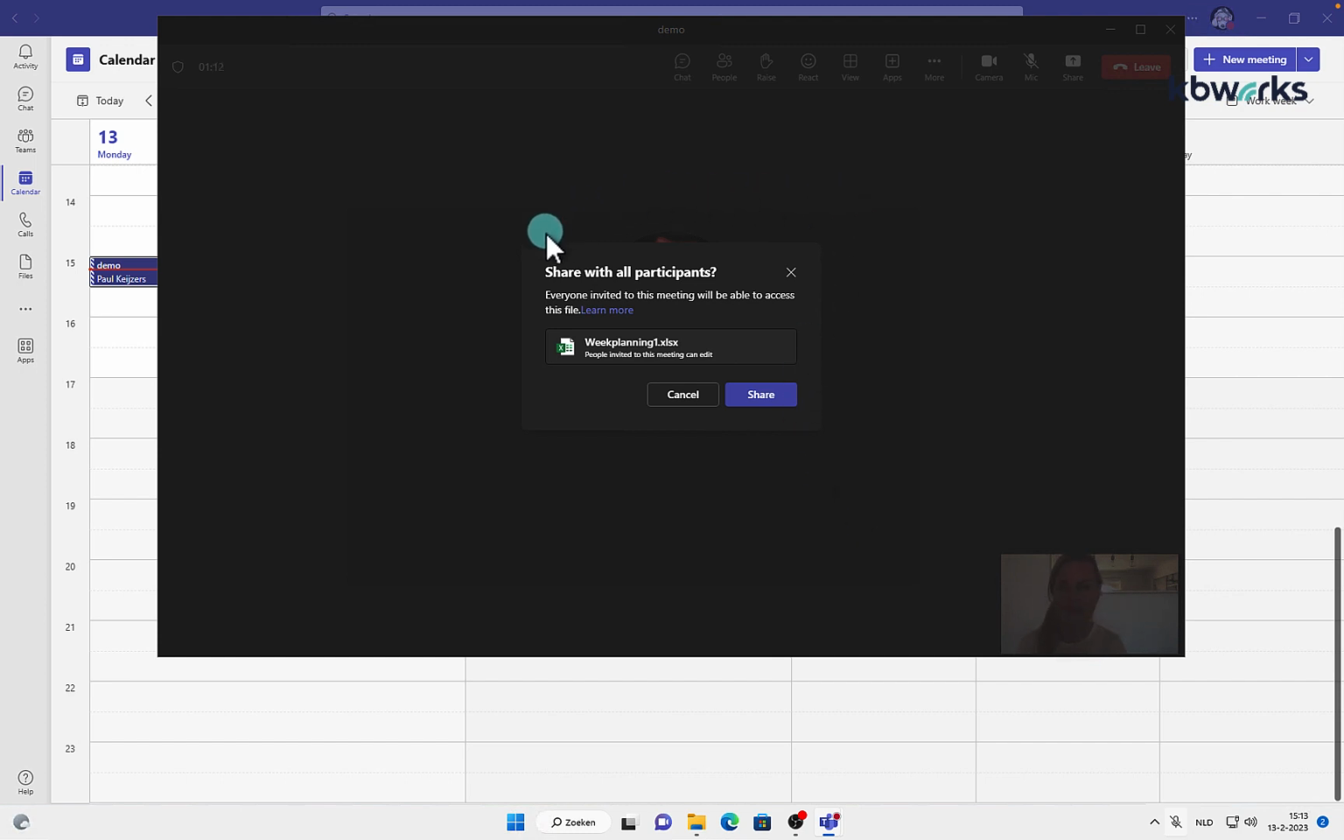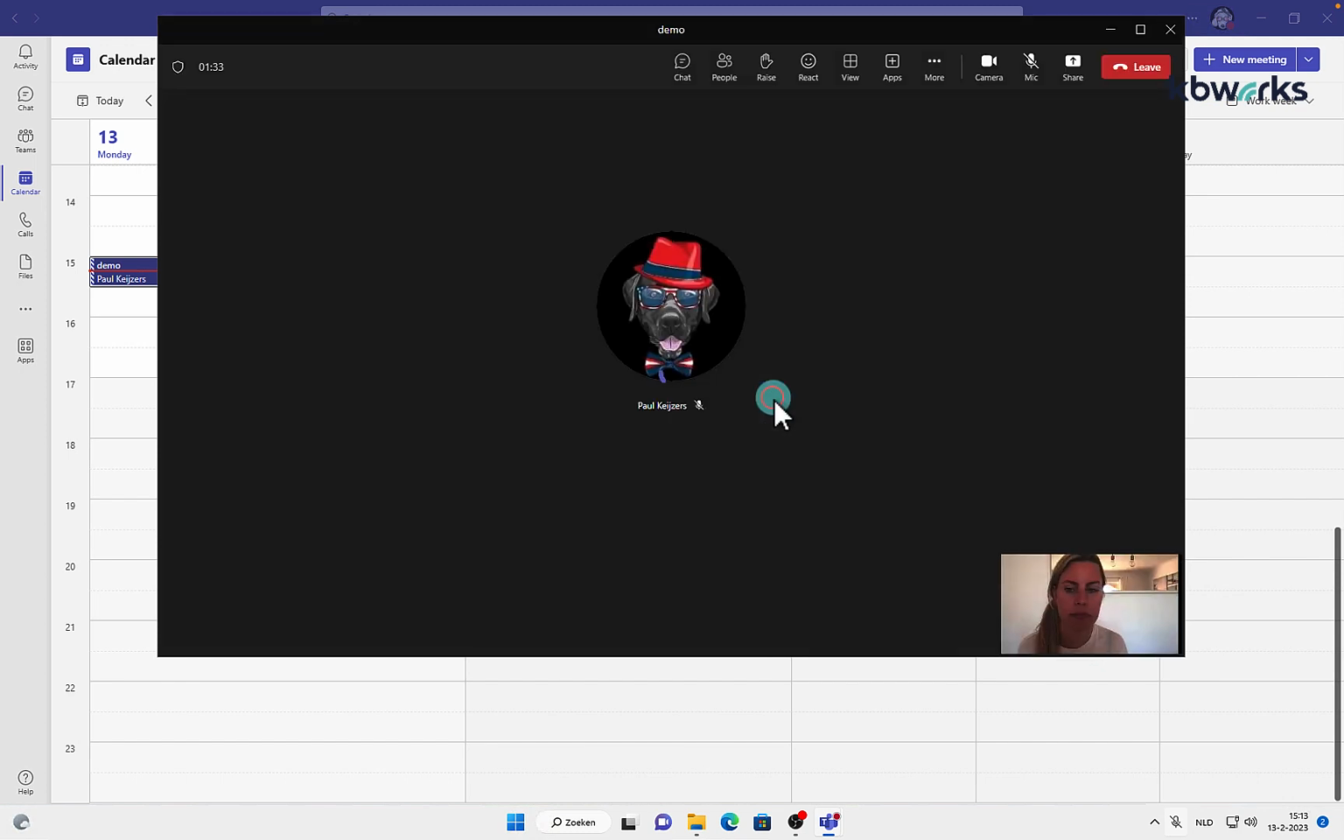For this, it says share the contents with all the participants, and they will be able to access the file. So you directly know, okay, they can make edits to the file. So if you don't want that, don't use the Excel Live feature. But I want it in this example, so I'm going to share.